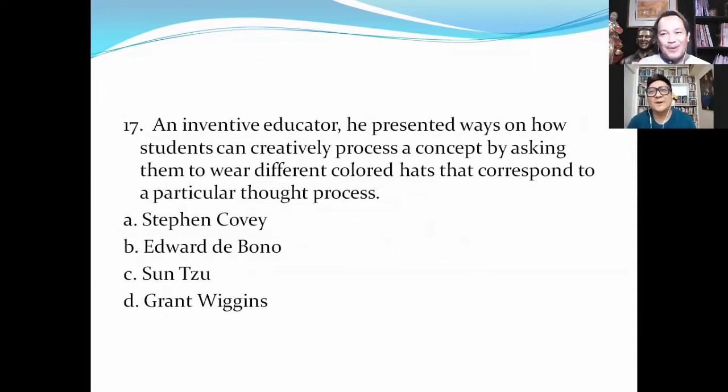Sige sir, try ko. Since talagang wala akong idea sir, tingin ko D. Sino? Grant Wiggins. Oh, this time hindi ka sinuwerte. No. Hindi kasi. The answer here is Edward de Bono. Edward de Bono is the famous author who wrote the book The Six Thinking Hats. The Six Thinking Hats. So there are 6 hats with different colors.